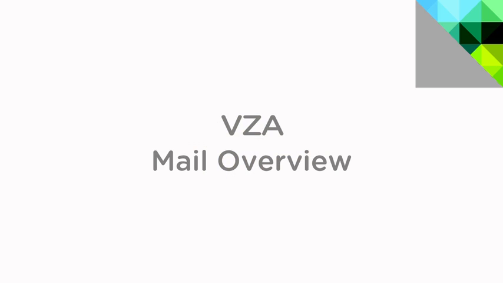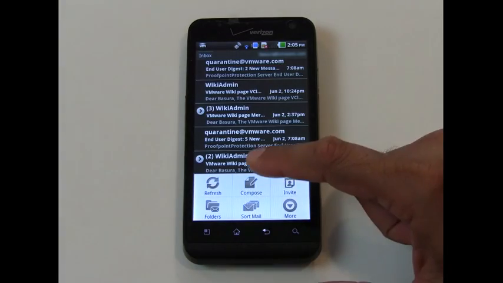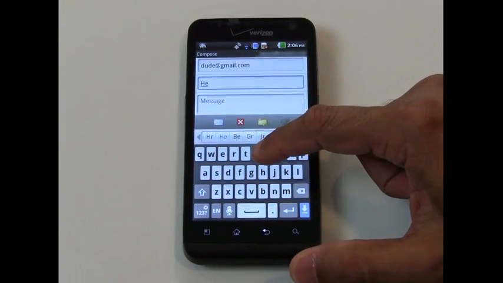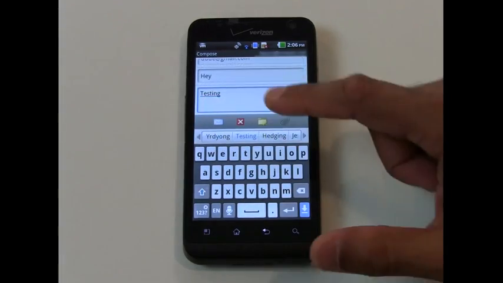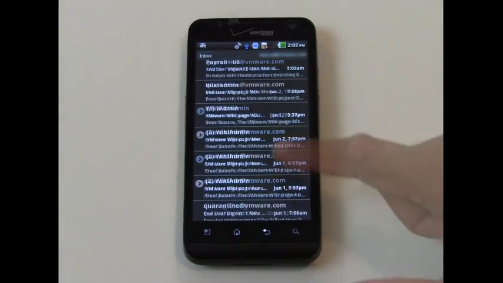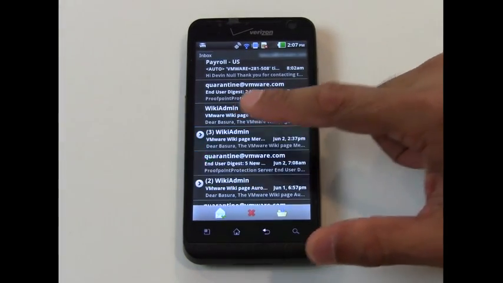In the next section, we will show you how to use the mail system. From your inbox, click on Menu to access the menu structure. Click on Compose to start a new email. To expand on a conversation, slide right. To close a conversation, slide left.